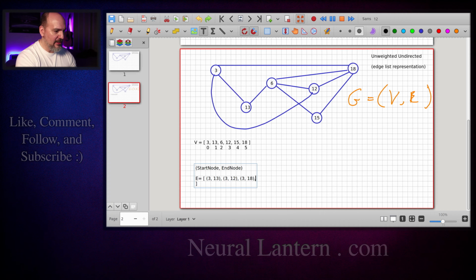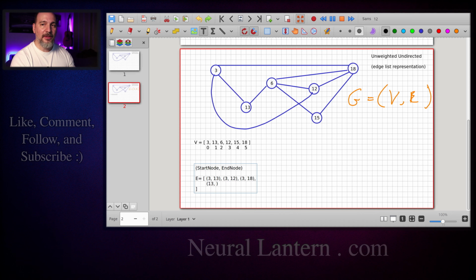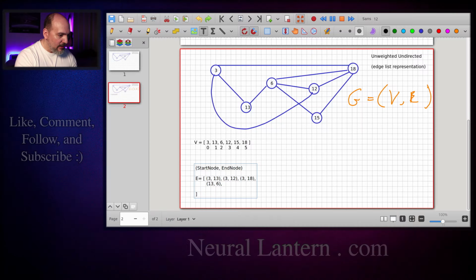And I'm going to say the next line is, we'll start at the 13 this time. So the 13 is also connected to the 3 because it goes in both directions with an undirected graph. But we already described that connection with that first row. So 3, 13 describes 13, 3. I don't want to duplicate edges. So forget about that. Let's look at what else 13 is connected to. It's connected to the 6. So I'm just going to put 13, 6, and then that's the end of the 13's connections. I could have used tabs for that. Hang on, let me do that.